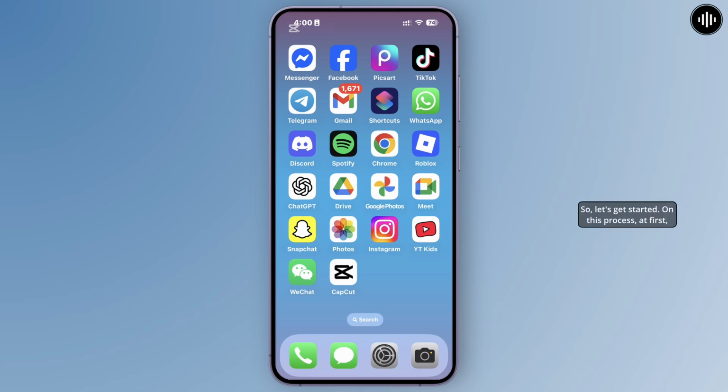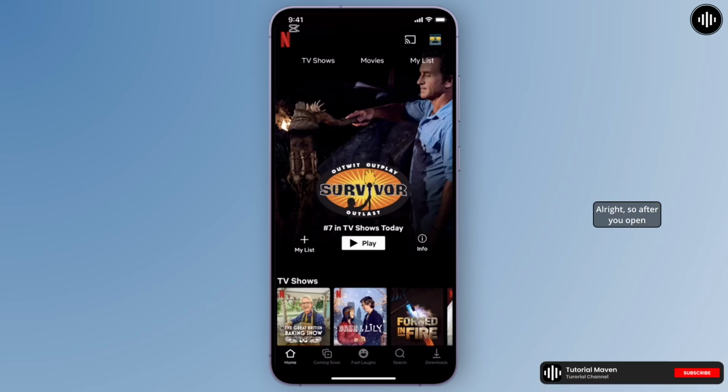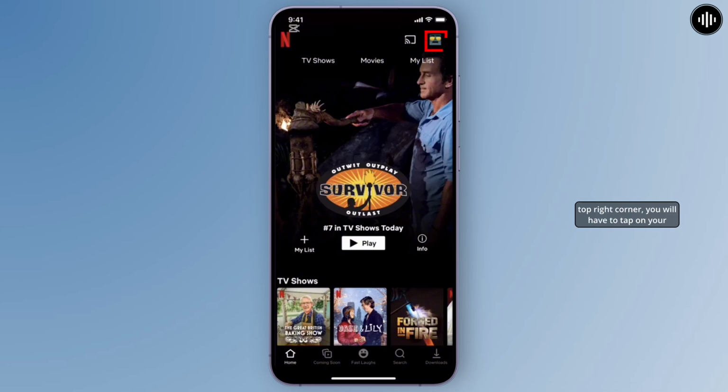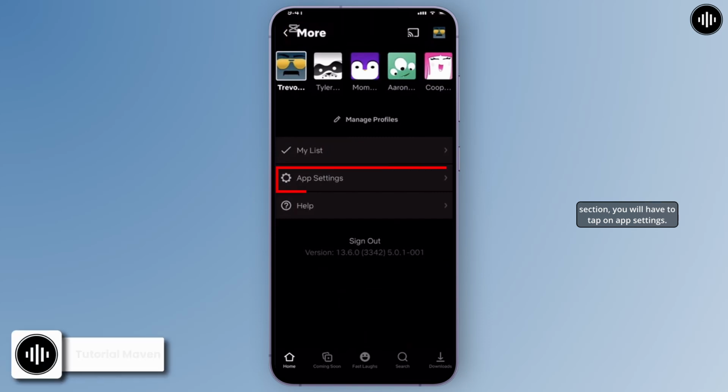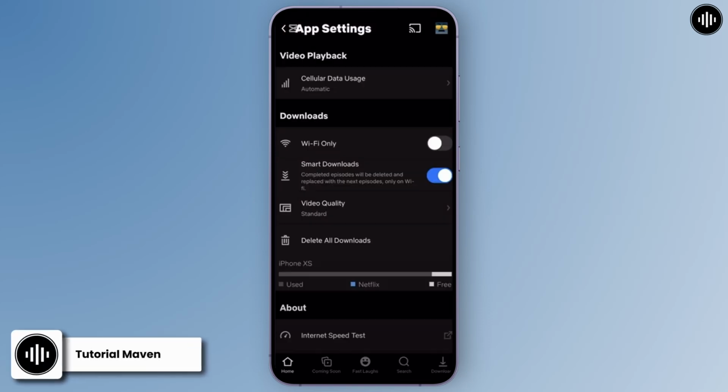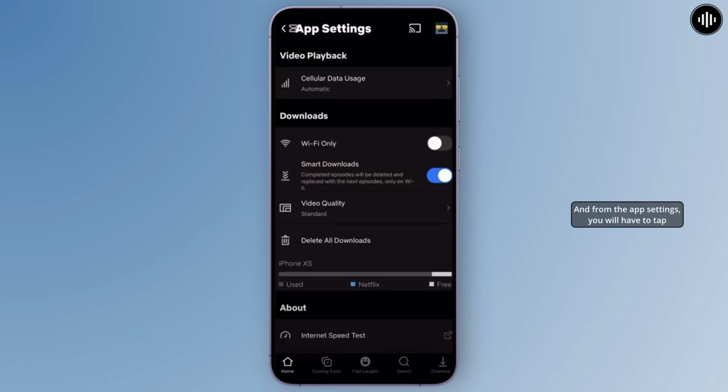So let's get started. In this process, at first you'll have to open the Netflix app with your account. Alright, so after you open Netflix with your account, you'll get such an interface. From here, at the top right corner, you'll have to tap on your profile icon. Alright, from the profile section, you'll have to tap on app settings. And from the app settings, you'll have to tap on the option video quality.